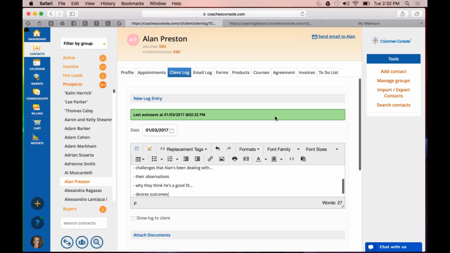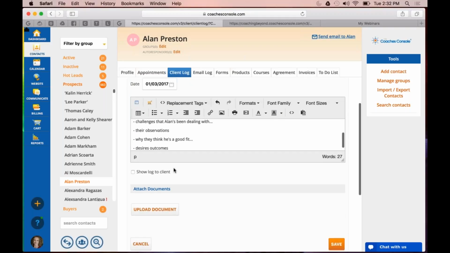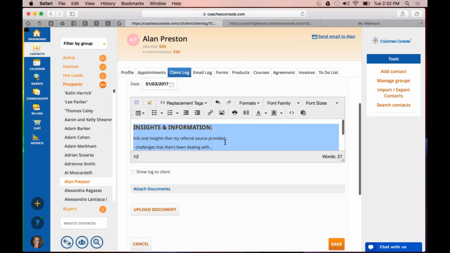Now, because I don't want Alan to necessarily see this, I do not select this option. Because when I select this option, what happens? When Alan becomes a client and he logs in, he'll see whatever I've typed, my personal notes, my remarks, my observations that I've collected, right? So I don't want him to see that. So I do not check this. I leave this open because this is just for my information only.